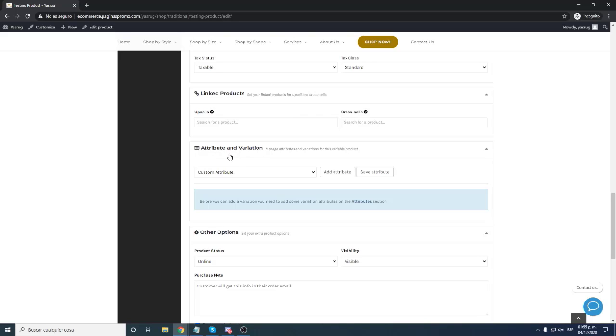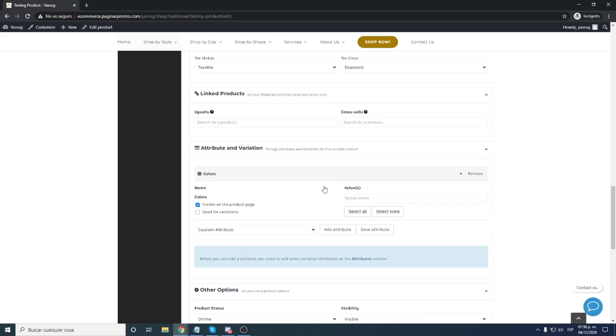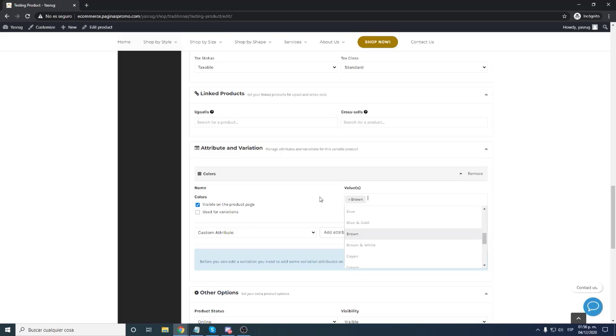Then just below we will have attribute and variation, which will be very important for us if we would like to add variable products. In order for this function to properly work, we will have to add attributes. For this example, I'll choose colors and then add attribute. And in the section of values, we'll choose the colors we would like to have with the product. For this example, I just put brown and black. Then I click on Use on Variations.